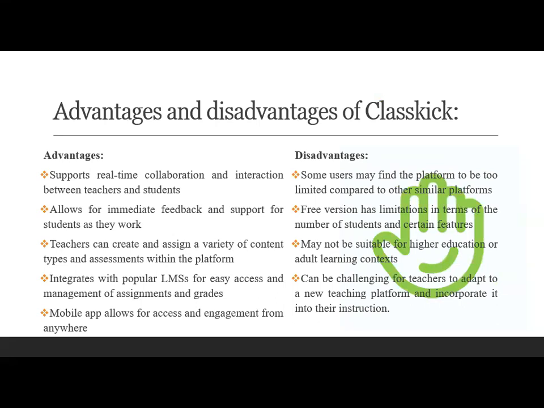So, what are the advantages and disadvantages of ClassKick? The advantages of ClassKick are: it supports real-time collaboration and interaction between teachers and students, and allows for immediate feedback and support for students as they work. Next, teachers can create and assign a variety of content types and assessments within the platform. Next, it integrates with popular LMS for easy access and management of assignments and grades. Last for advantages, the mobile app allows for access and engagement from anywhere.